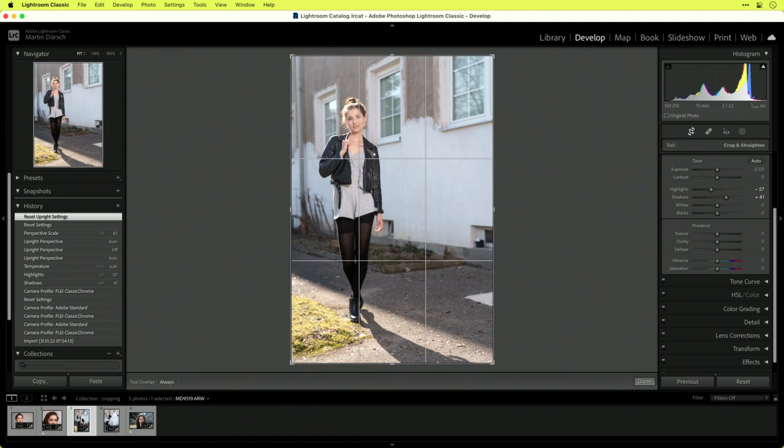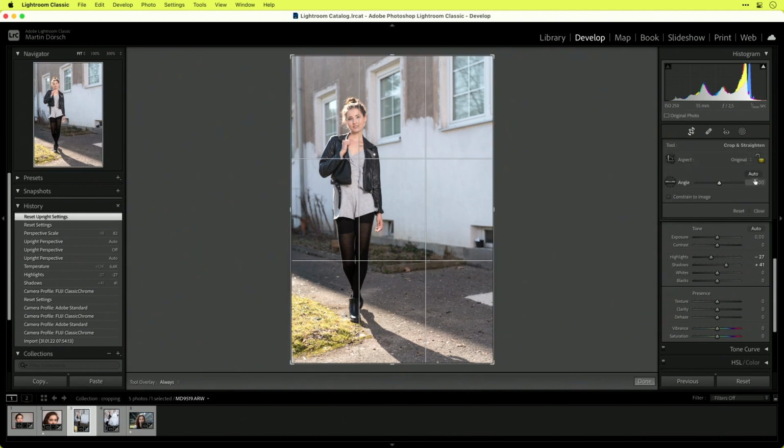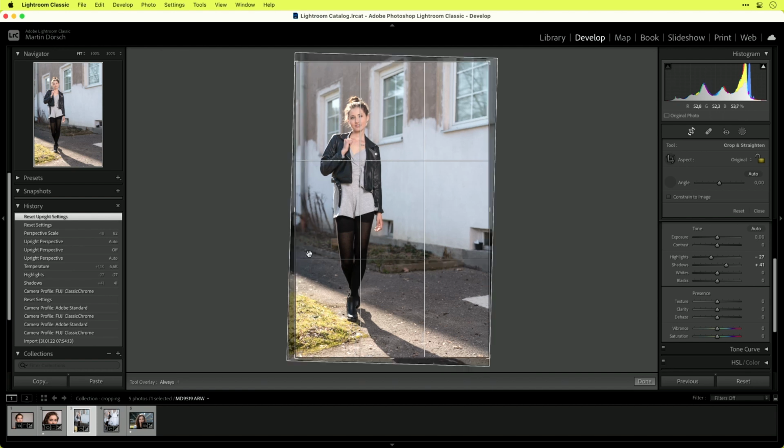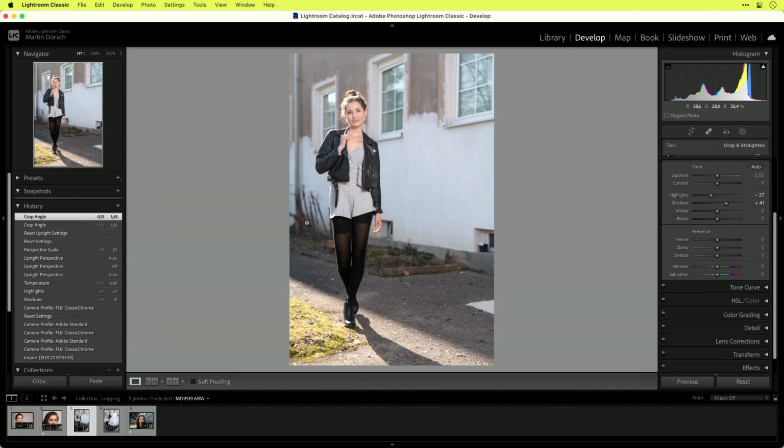So I go to the R key for the crop overlay, and here you have this tool, and when I take it, I can search for straight lines from here to here, and now this image is straightened regarding this line. You can also hold down the Command key, and then you see you get the tool for straightening, and I can hold down the Command key and straighten this image over there.